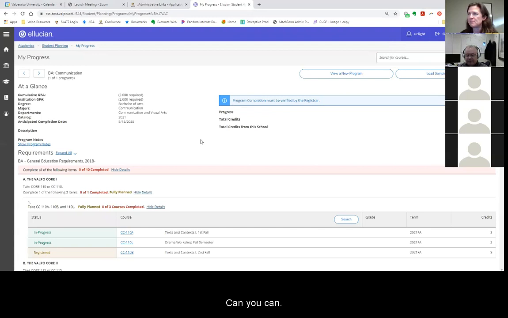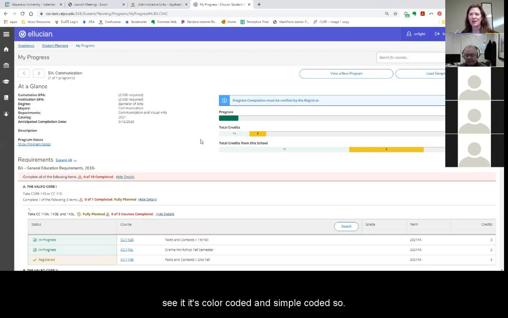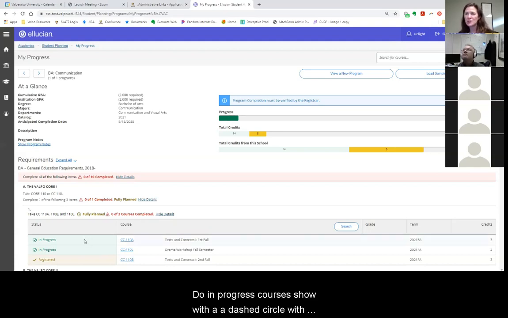So this should look fairly similar. I think it's a little bit easier to see it. It's color coded and symbol coded. So for any of our red-green colorblind friends, you can look at both the symbol and the color. So in progress courses show with a dashed circle with the check mark. If it were completed, it would be a closed circle with the check mark.